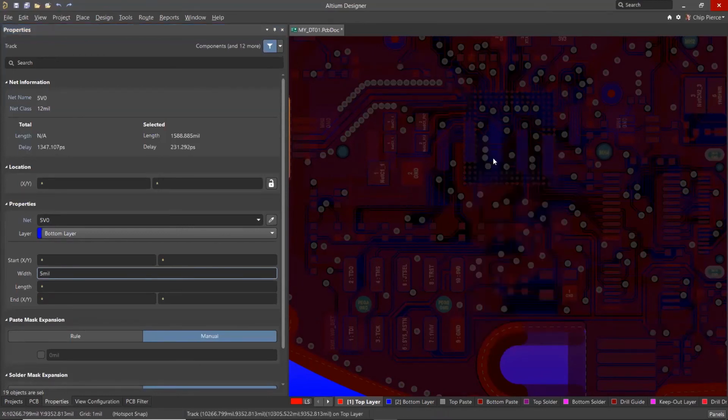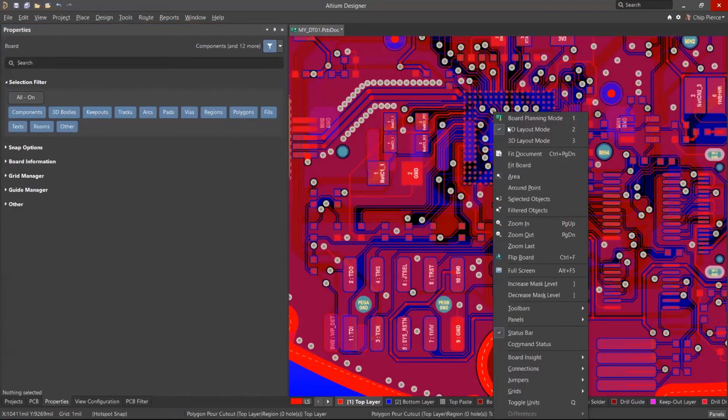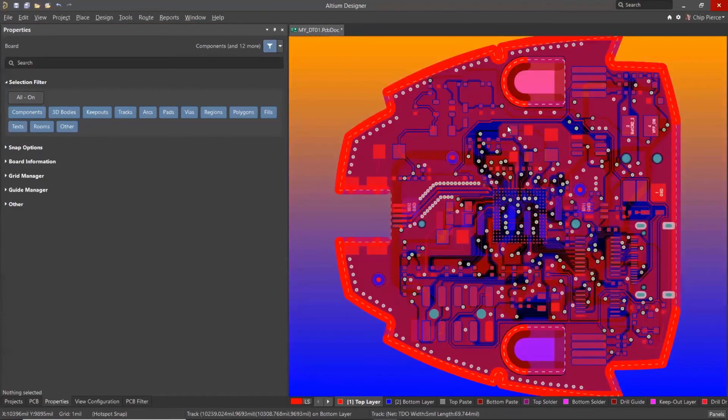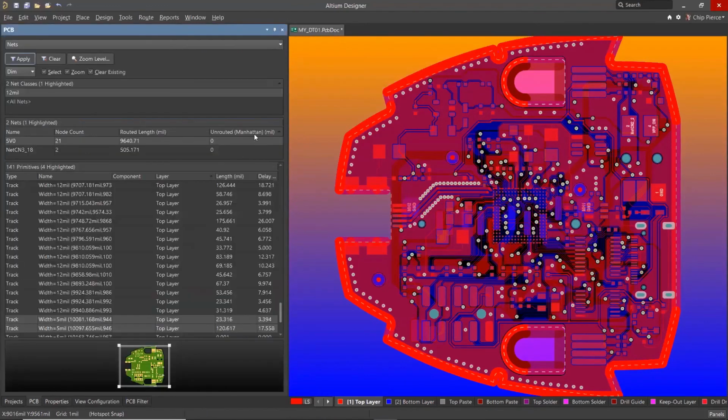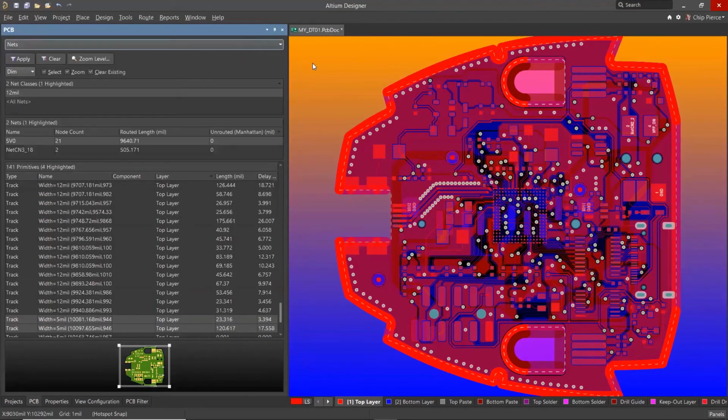And right click and clear filter and view fit all objects once again. Now we've talked about some of the different ways to select objects in the properties panel with the selection filter. In the PCB panel, by selecting nets, I could have also gone to components or any of these other objects if I wanted to as well.